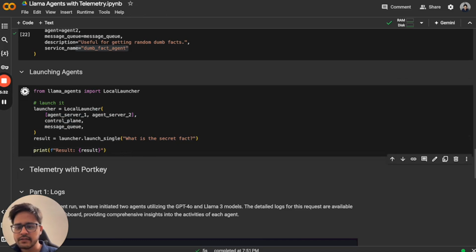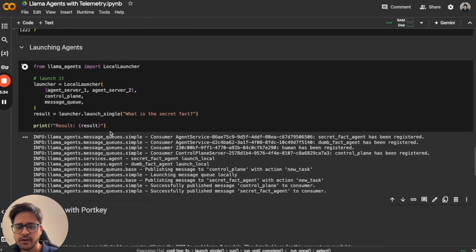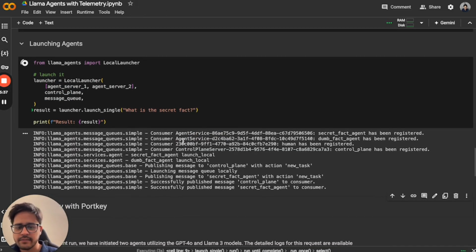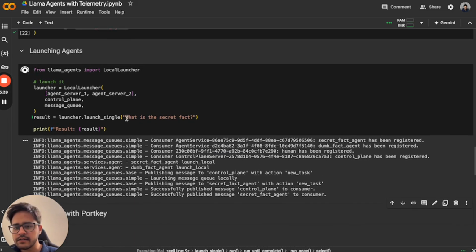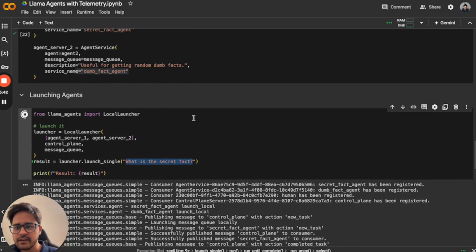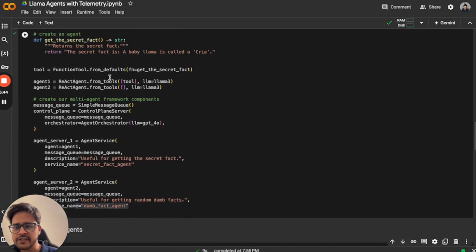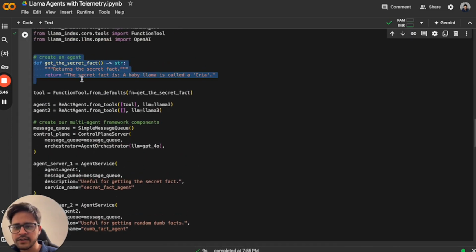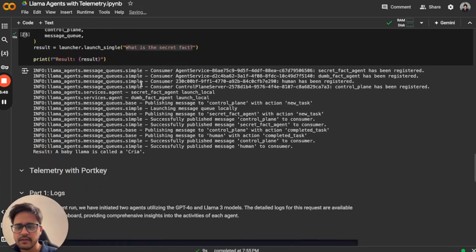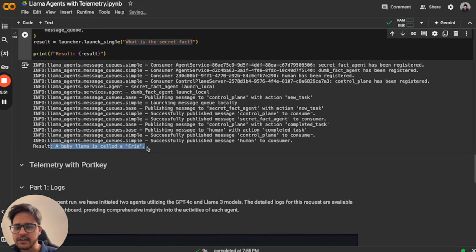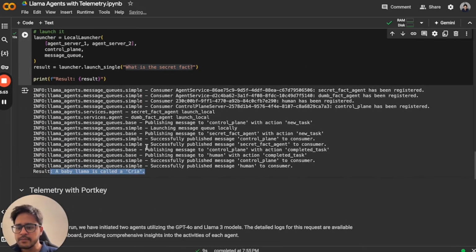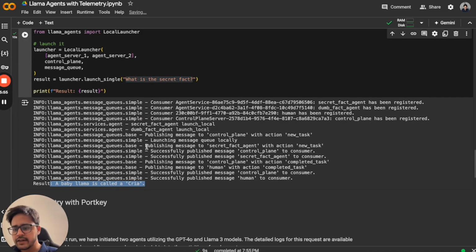When I run this, you can see that the agents start working. And the thing that I asked is what is the secret fact. So ideally it should go to agent 1, and agent 1 will use this particular tool to give the answer. So that is what we actually got in this. In this particular process, we have used two LLMs, GPT-4o and Llama 3, and Llama 3 is actually used for two agents, and we have used GPT-4o as the control plane.